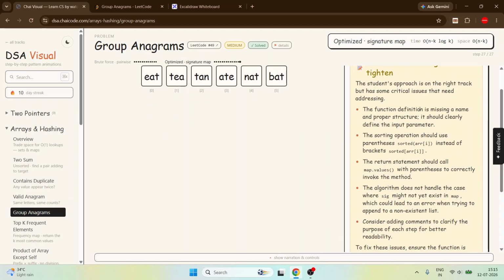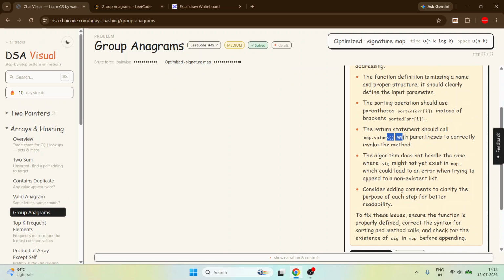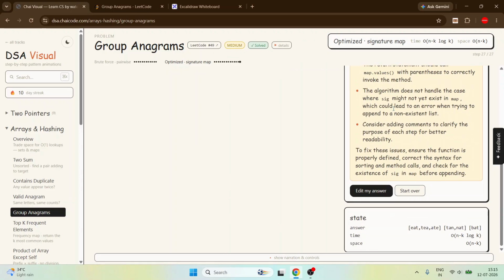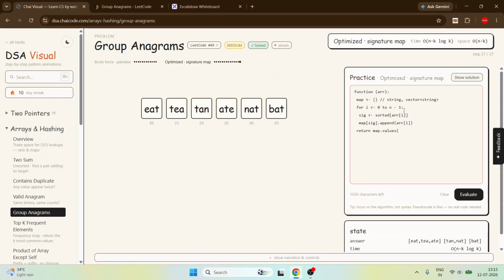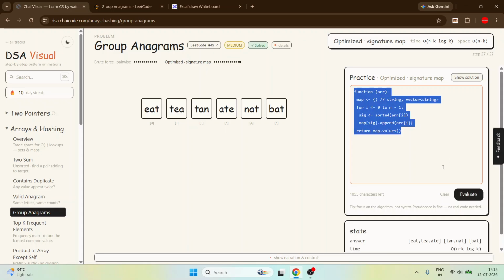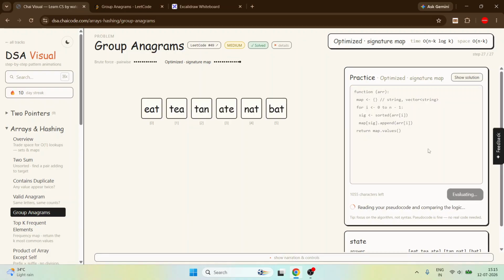Okay, the function definition is missing the name; the proper structure should be clear. The sorting, there is a bracket, and the values should all be mapped. So it should be a function, and the main problem is the sorted thing. Just sort it.